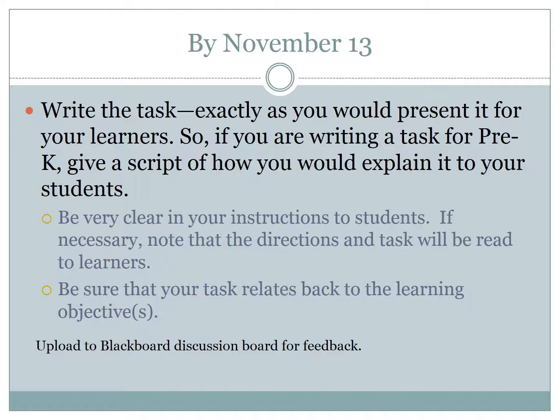Next week, by November 13th, you should write the task exactly as you would present it for your learners. So if you're writing a task for pre-K, you're not going to give them it in writing. You need to develop a script. Use the exact words you would say to your students. If your students are reading, then obviously you can write the task.